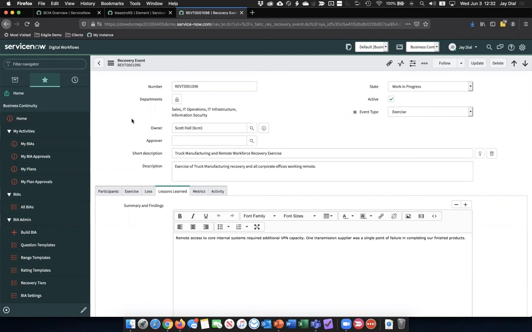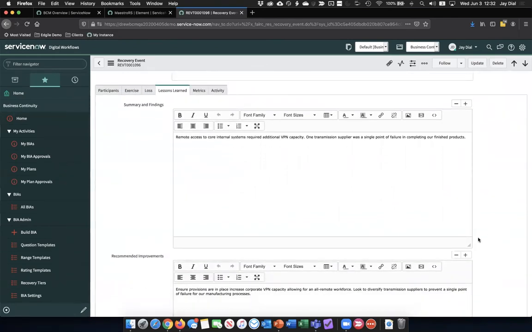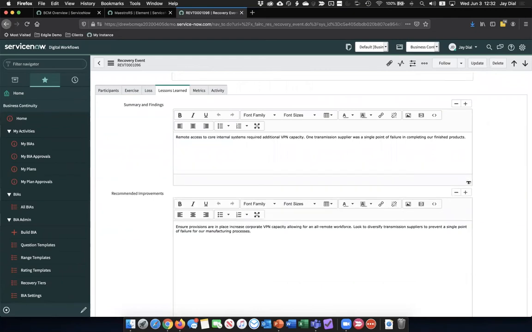And so they realized two key points in their exercise. The first is that they needed to increase their VPN capacity. They needed to make sure that if they find themselves in an all remote workplace scenario, the business can continue. And so they took that action based on this exercise to ensure that their VPN capacity would be able to support the entire organization. And they looked for supplier diversity based on the identification that the transmission supplier was a single point of failure for the entire organization's ability to generate revenue on a day-to-day basis.